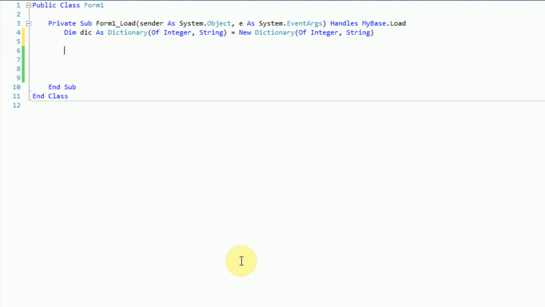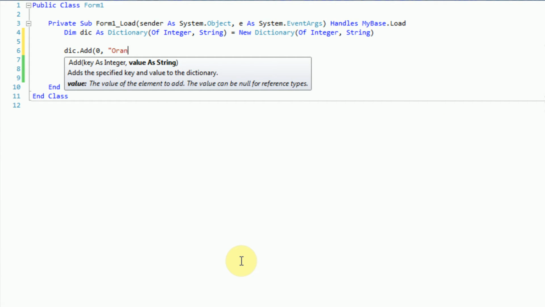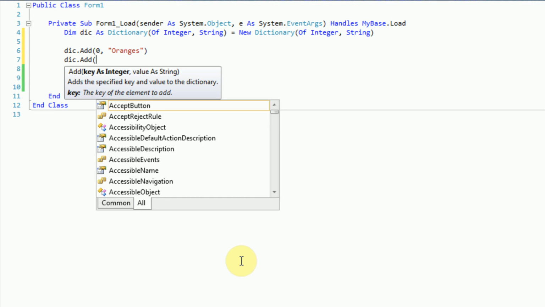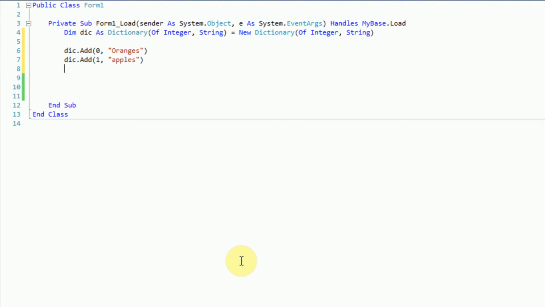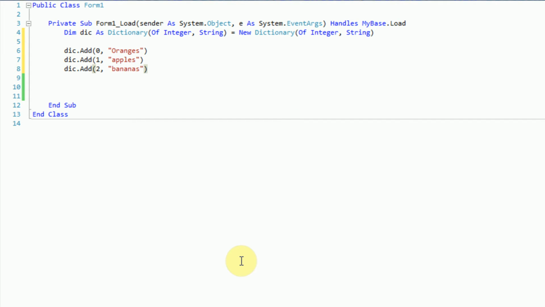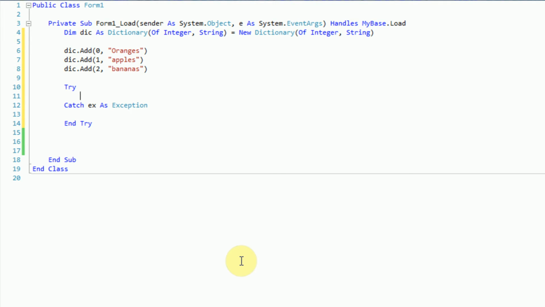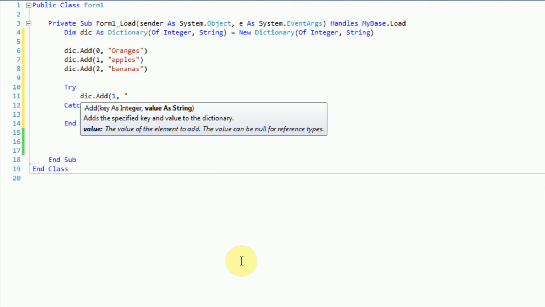So we can go ahead and say dict.Add, and we're going to create a new ID number as 0, and this object is going to be oranges. And we're also going to add apples, and we're also going to add bananas to our dictionary. So then let's just say the user wants to add another object, and they end up typing an ID number of 1. So we can actually put this all in a try statement which catches all errors, and we can say dict.Add 1, and we're going to specify a different object. So let's just say he tries to insert grapes.